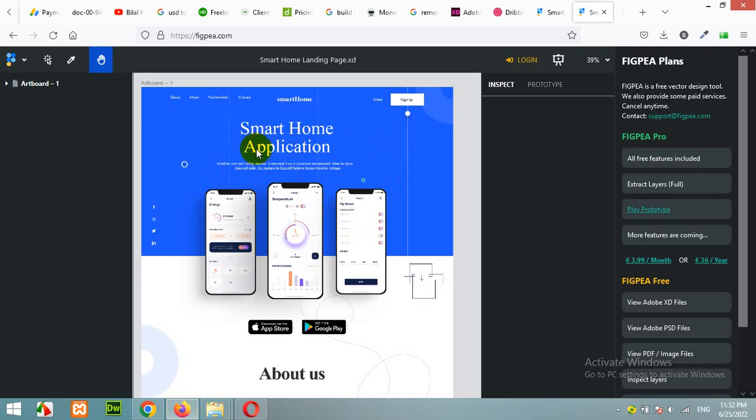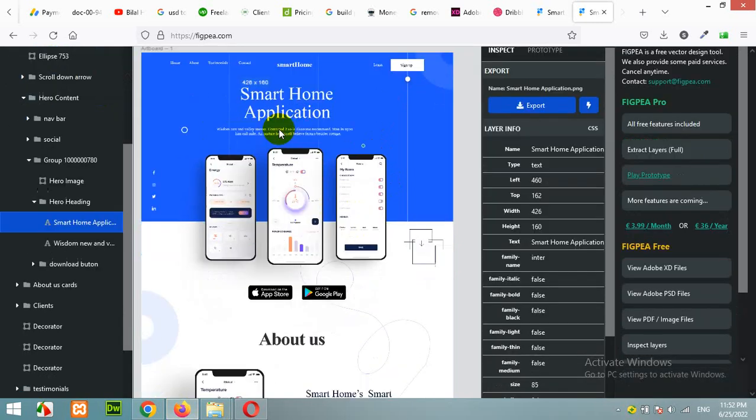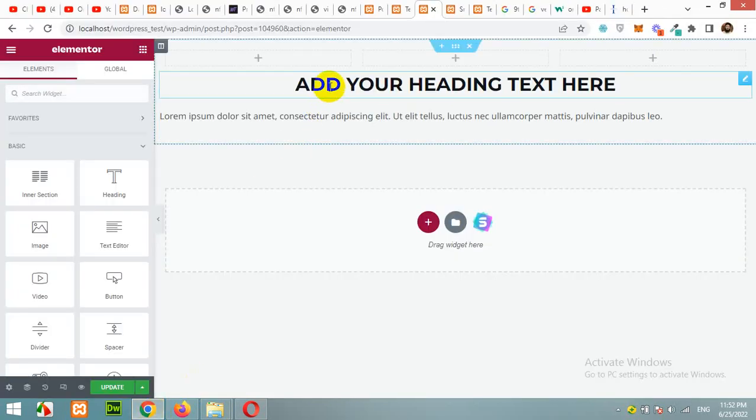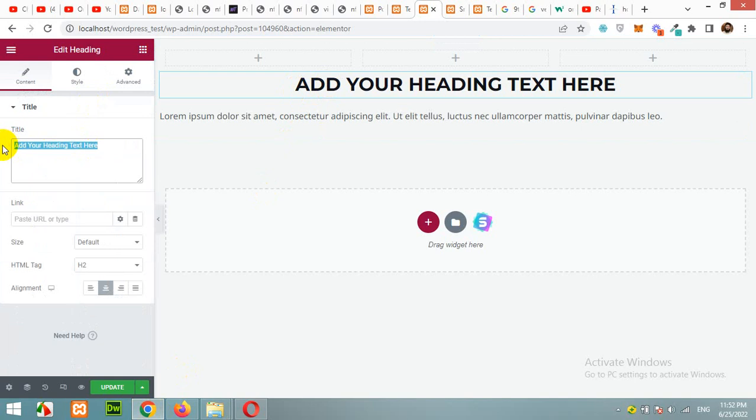First of all, we will change the font. So click on this select button and click on the title. Here you can see the name, which is the text. So click here, it will automatically be copied. Come here, click this one and paste that text here.